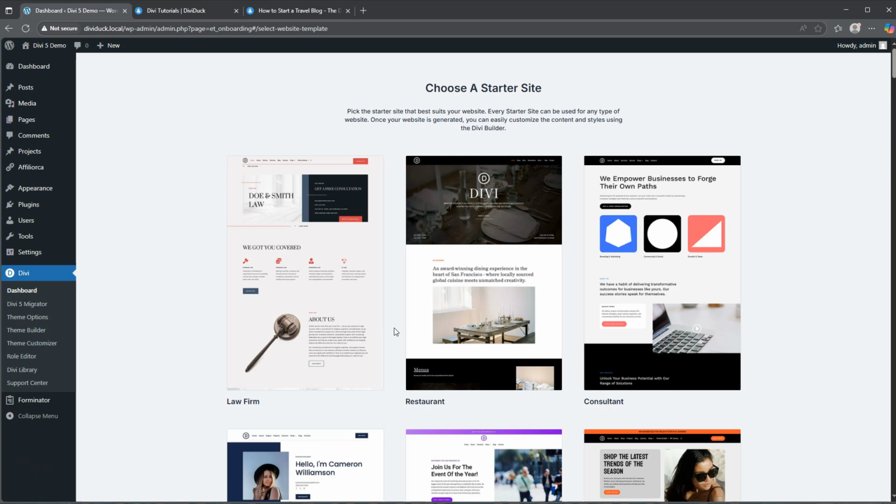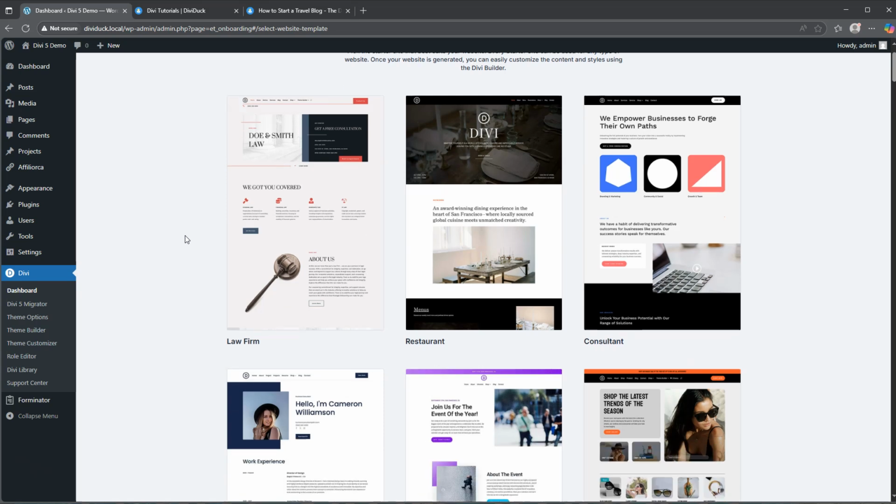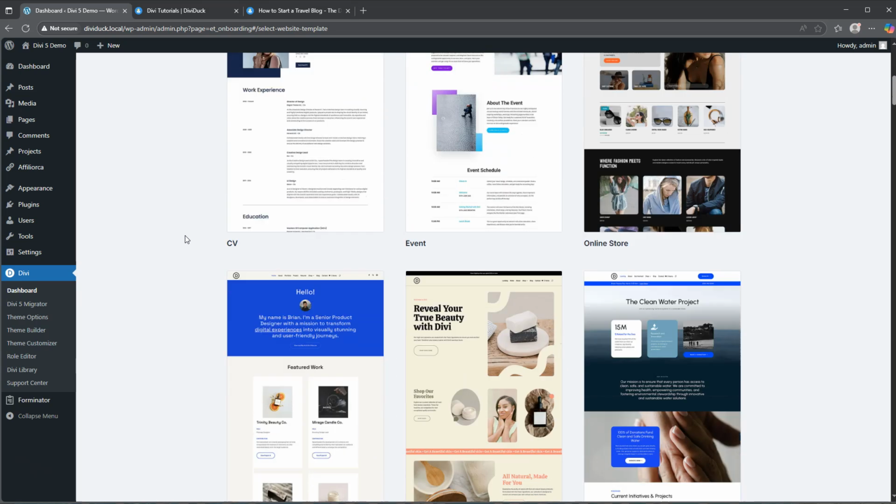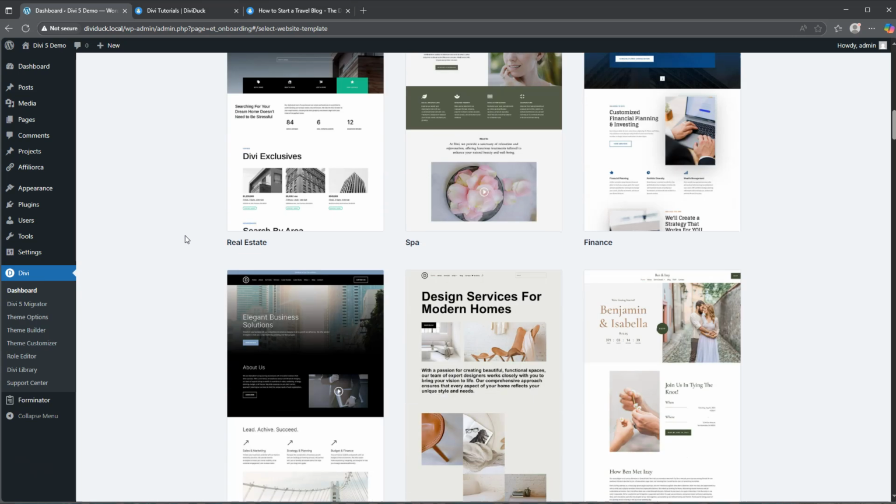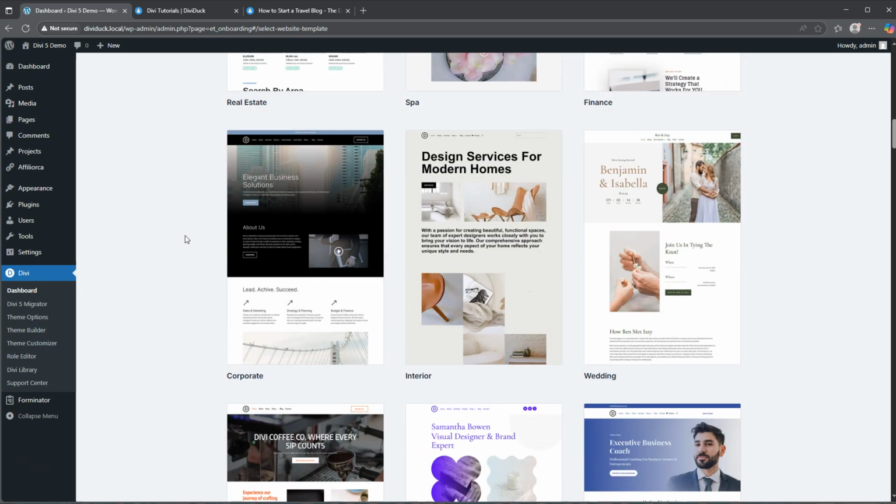Now, I will say my one criticism of this is that I wish they had the filtering system over here like what they do in the templates, because as they're adding more and more of these starter sites on, the list is starting to get a little long, so you have to scroll and scroll and scroll to try and find the thing that you want. So I wish that they had just this little filtering system over here on the side.